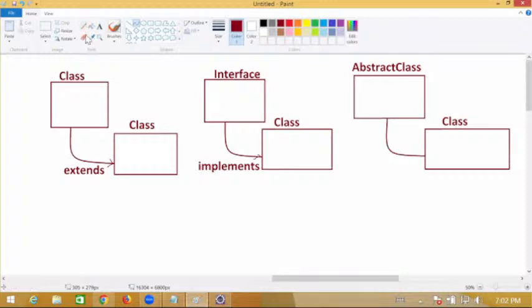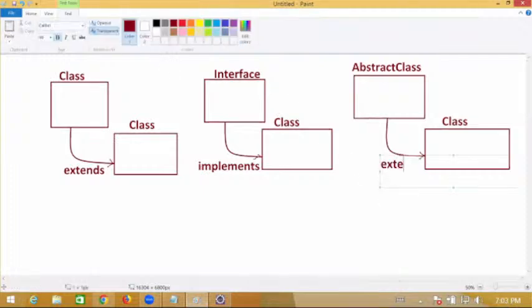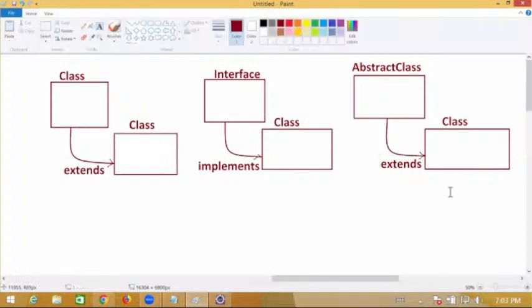Extends, implements, extends. Class to class, we had extends. These three are popular models we use regularly in your applications generally. Write and keep it, because once you draw, you will remember it. This is the popular combination you had.